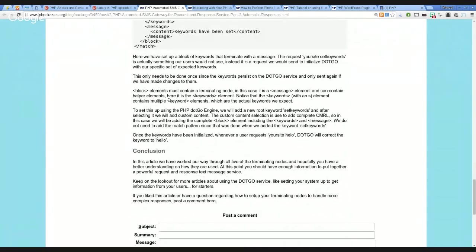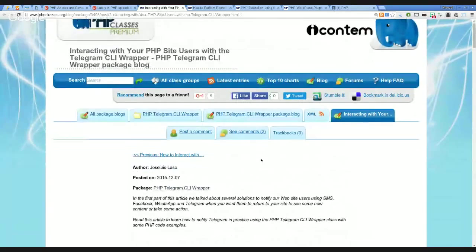Well, this is the continuation. I think there are 2 more articles to be published as soon as possible about this package. But for now, this is the second part. And if you are interested in this php.go engine, you should take a look, because it is interesting to integrate with SMS message systems.